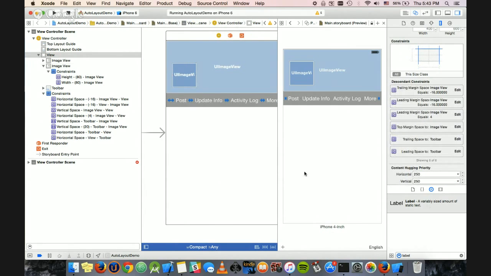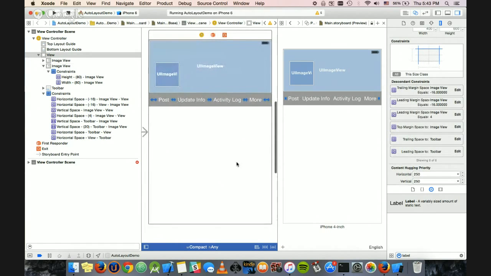And the related question is from Ella, who asks, how to play with constraints to fit for different screen sizes, iPhone 5, 6, 6 Plus, etc. Do you want to take the first one?